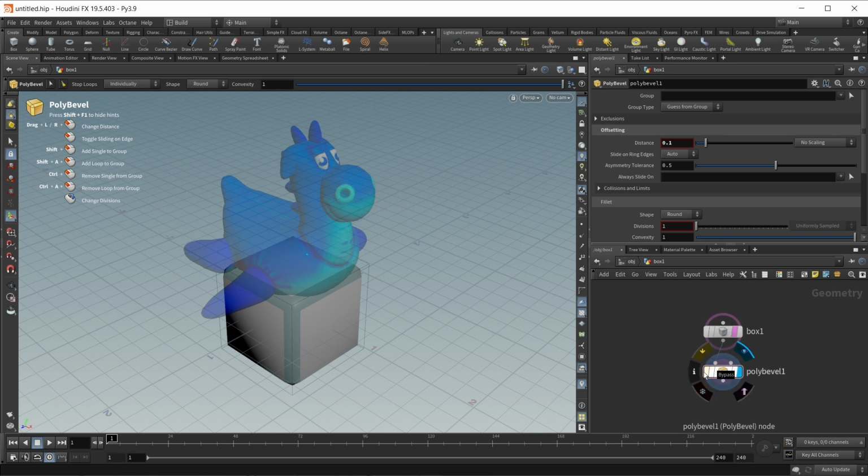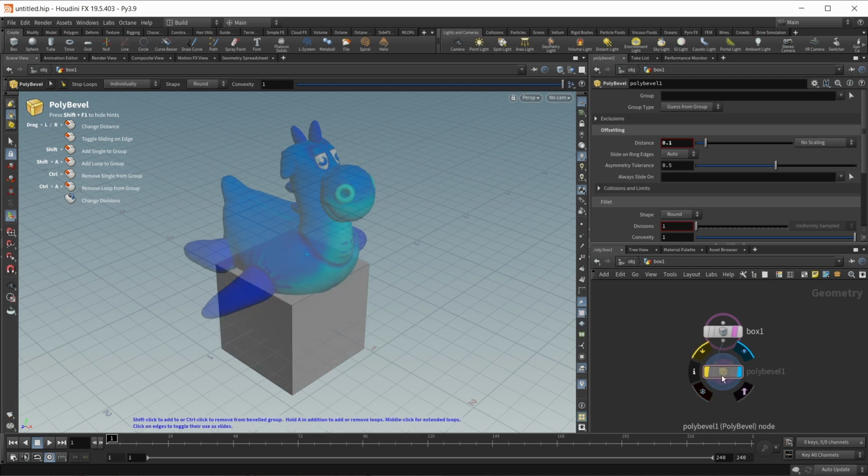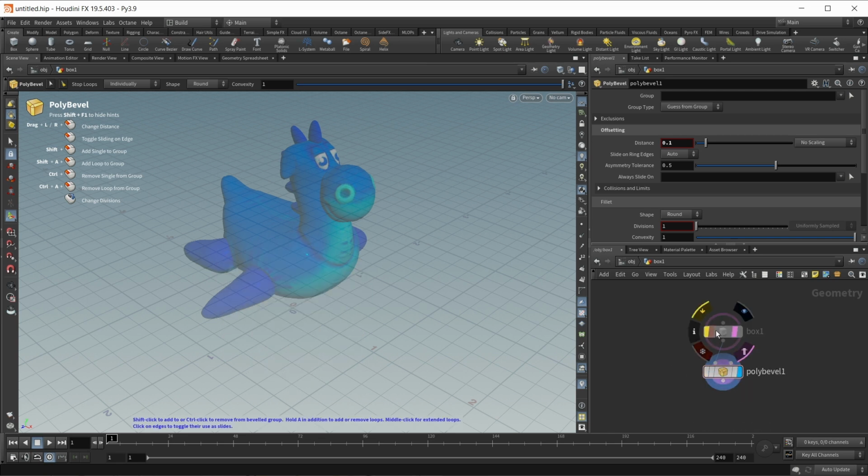Also, right on the very left, we have the bypass flag, and with this I can turn off a node or mute a node. So for example, if I mute my bevel node, I don't have any bevels anymore. And if I mute my box node up here, we don't have any geometry.